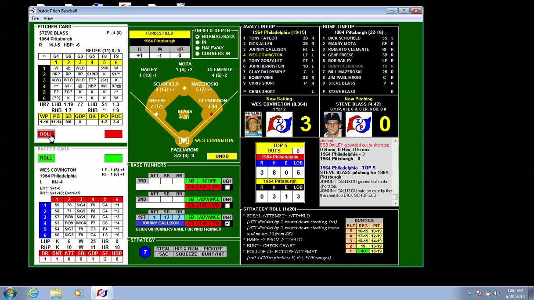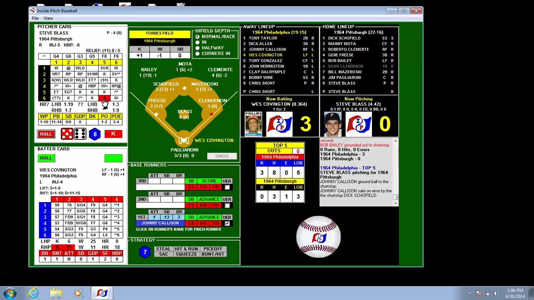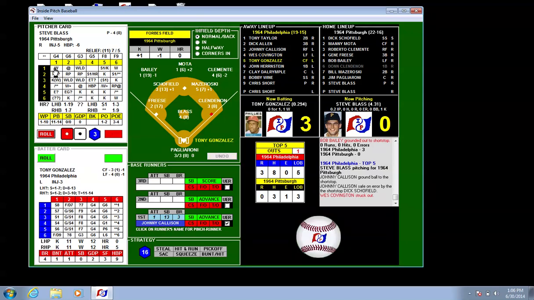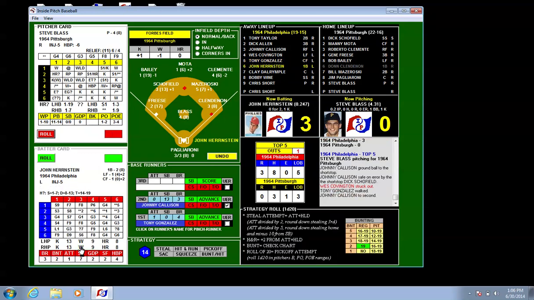Covington will be next. 5-6, that's a strikeout. 8 is within the 1-11, 1 out. Gonzalez, 1-1 is a walk. The 3 is within the 1-11. So Gonzalez walks. We have runners on first and second now, 1 out. And you can see Blass's tired rating here and pull rating here. He's still doing fine on all that.